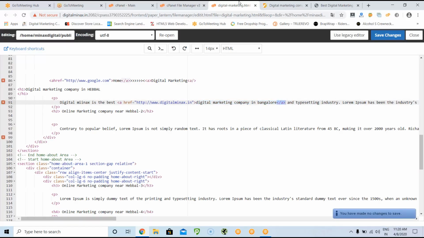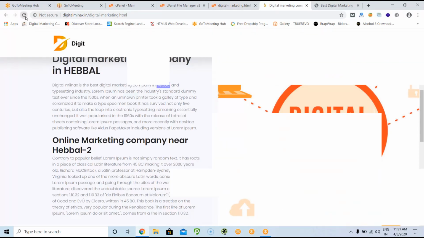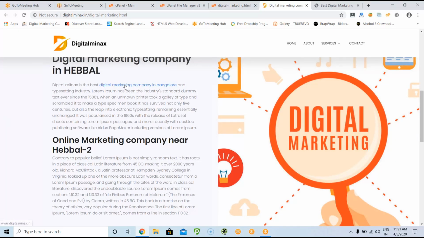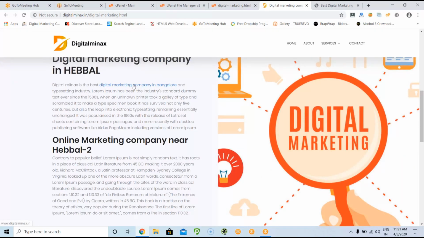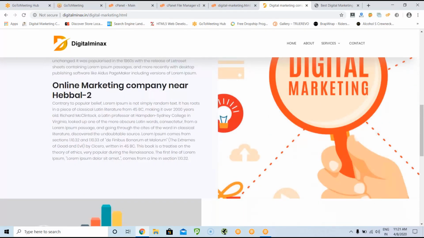Click save changes. Come to the front end and refresh this. Okay, you can see the hyperlink. Like this, one or two keywords you can take and give a hyperlink. One keyword you can give a link to the same page. One more keyword you take in the second paragraph, like digital marketing services in Bangalore. Give the hyperlink to the home page.